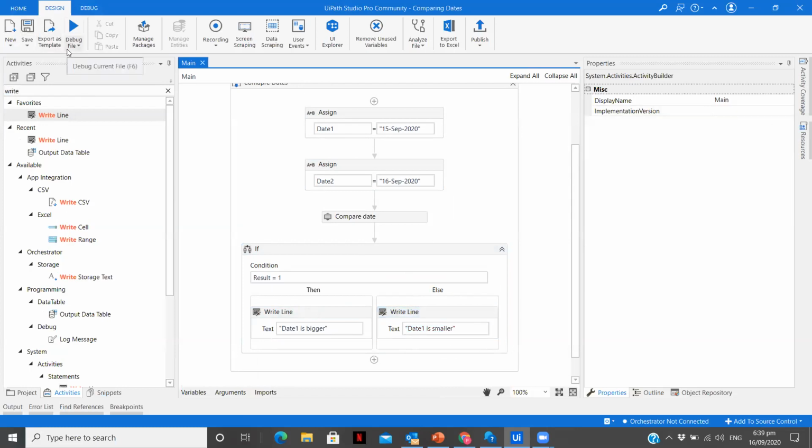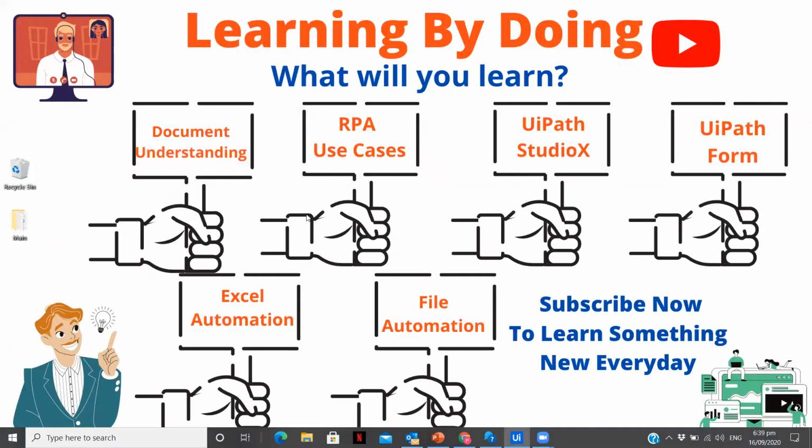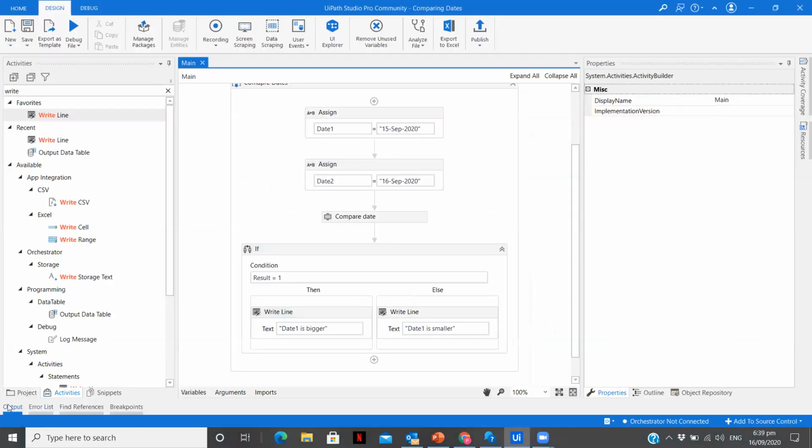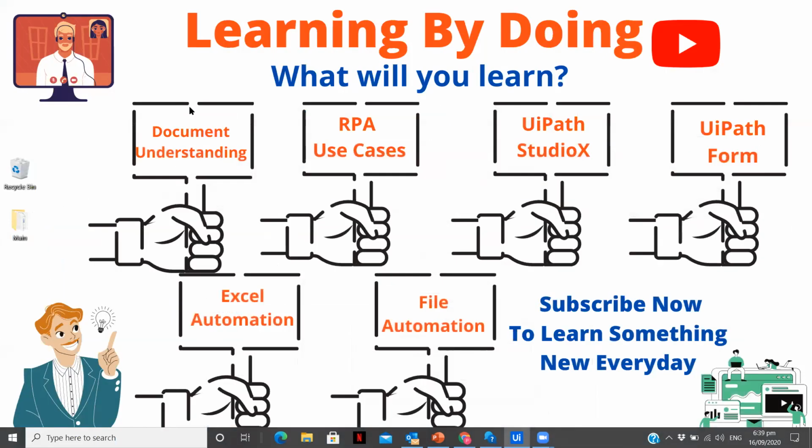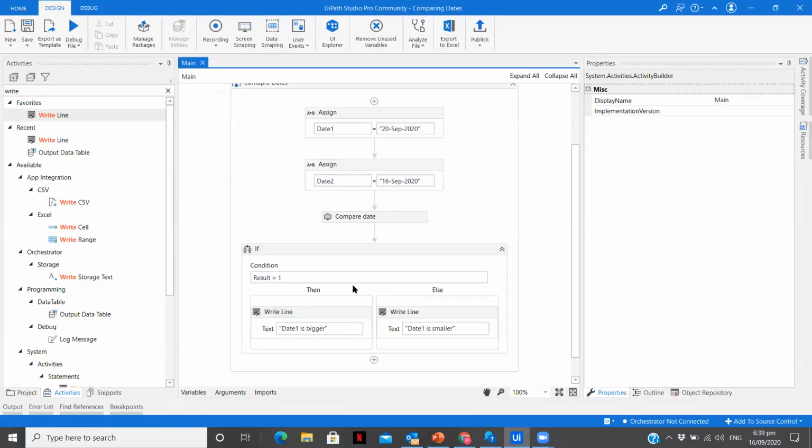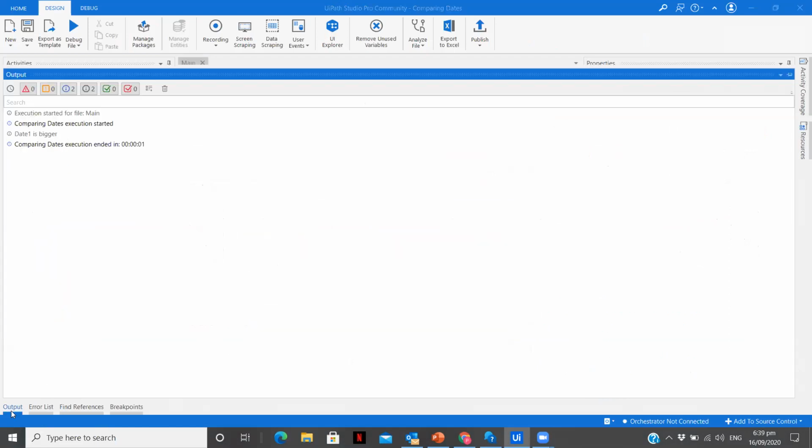Okay, so now let's run. It is 15 September, so we should see date one is smaller. You can see date one is smaller. Now I'm going to change this to maybe 20. Now we should see date one as bigger. You can see date one is bigger.